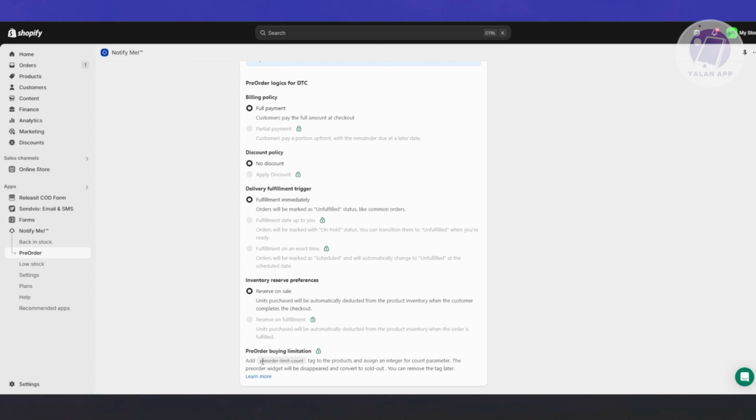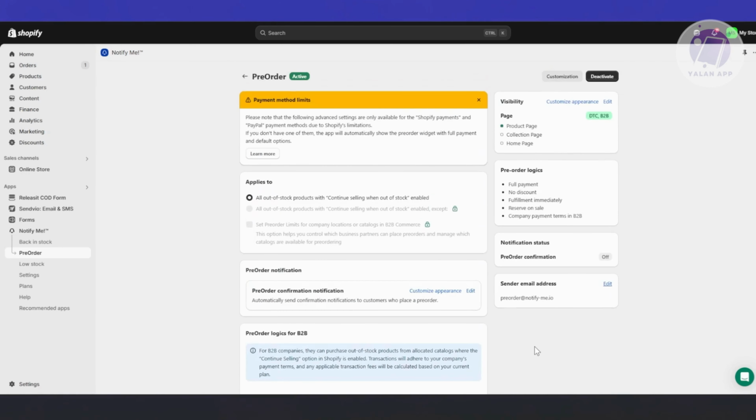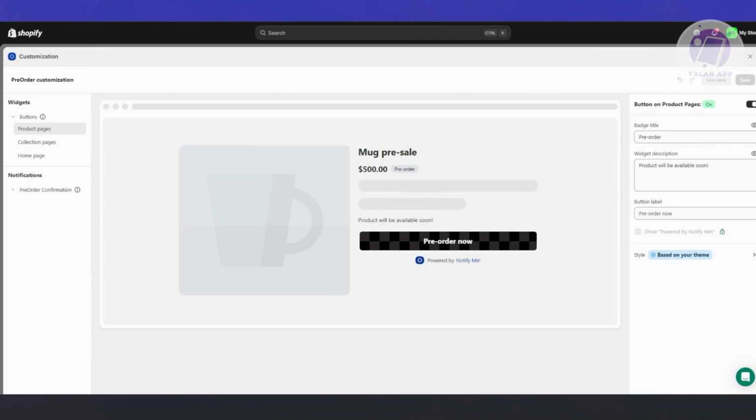So yeah, also there's our product buying limitations here. You could also add a product limit count here to tag the products and assign the integer to count parameter here. But then again, those are advanced features. If you really want to use them, again, you want to go and activate it. So you can also click on customization at the top right here to customize a few things on the actual app.